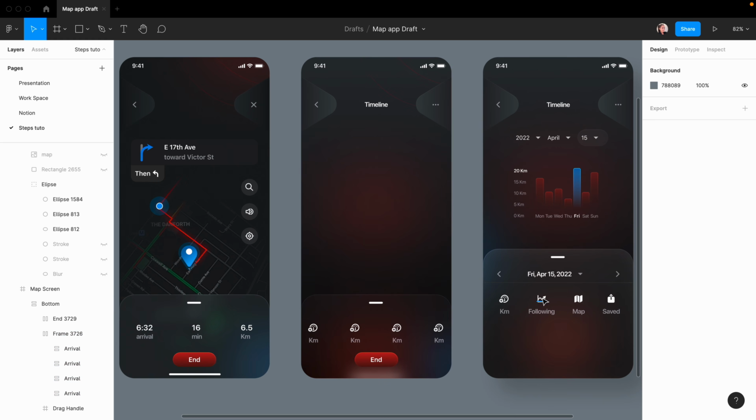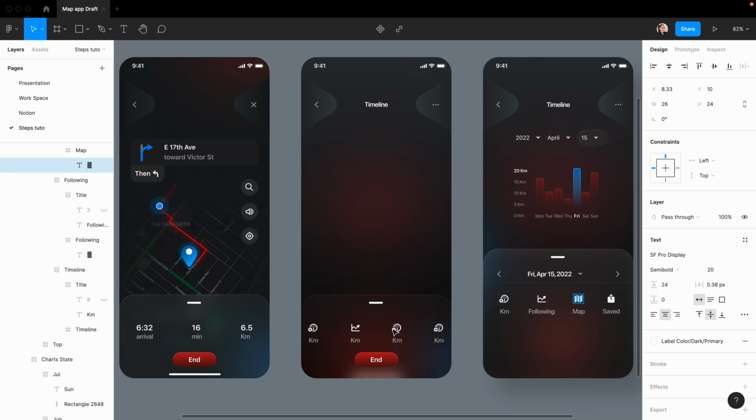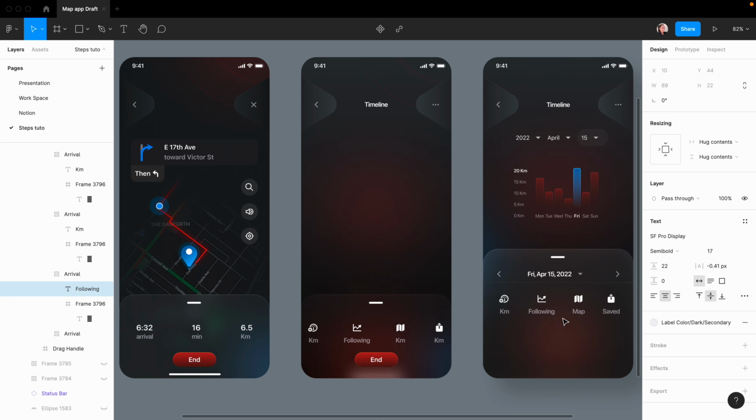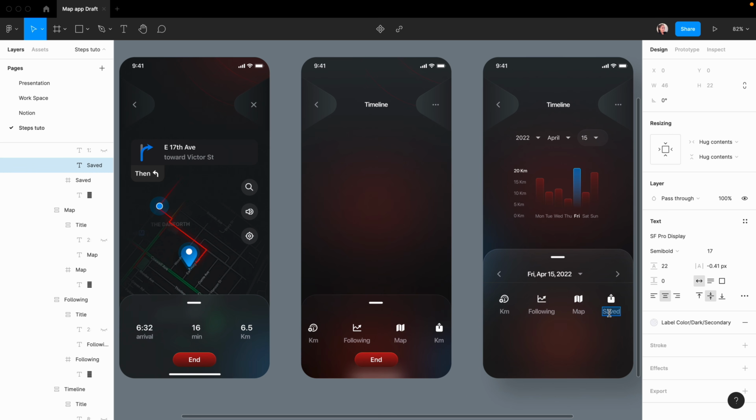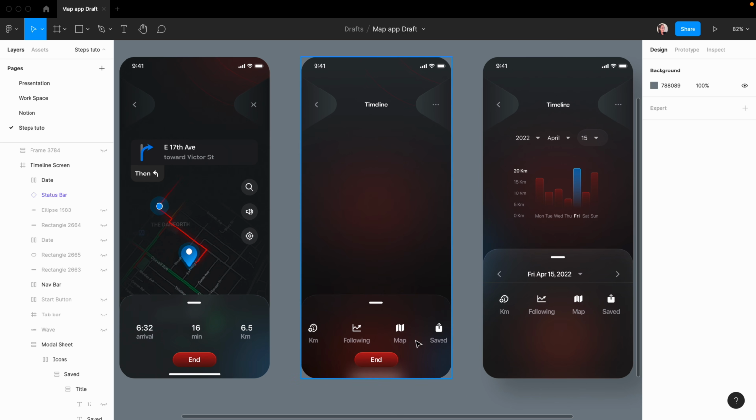To make it fast, I'm going to just copy and paste like this. And for this one, it's going to be following. This one, map. And this one, save. There we go. For the size, it's not finalized yet because we're going to add another element. We will need this symbol.